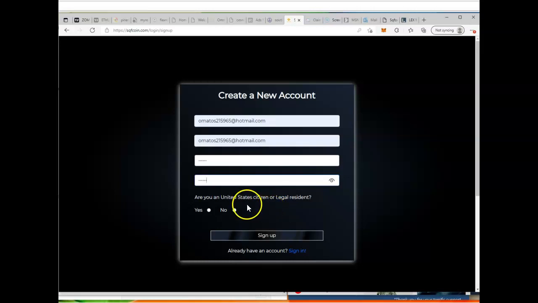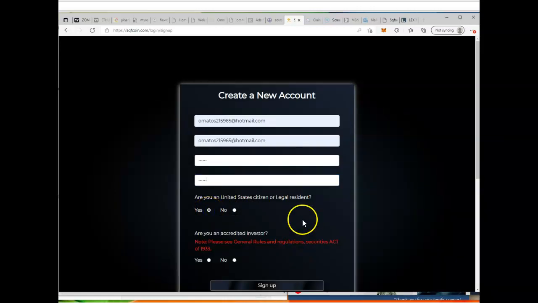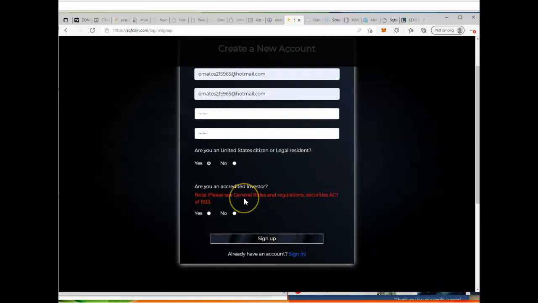If you live in the United States or you are a legal resident of the United States, please click Yes. If you are an accredited investor, you also click Yes. In case you're not sure, please click No and consult your personal accountant. After the certifications, please click Sign Up.